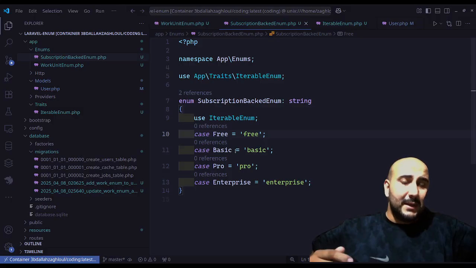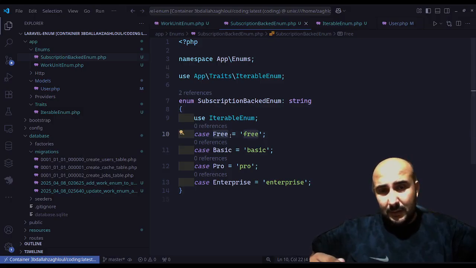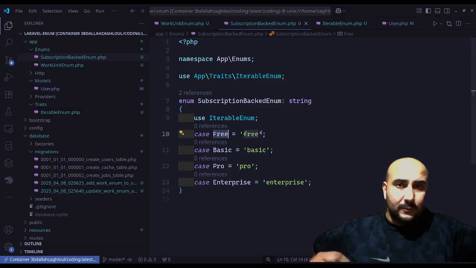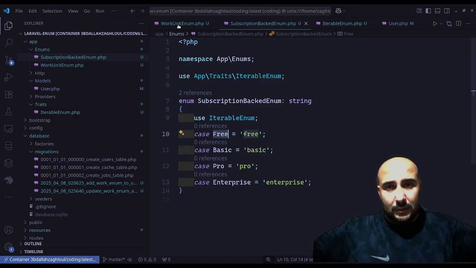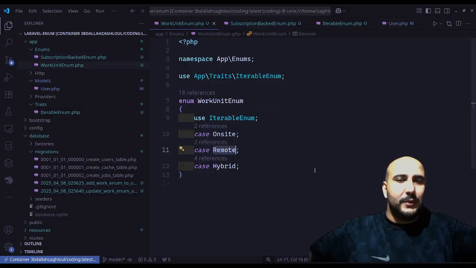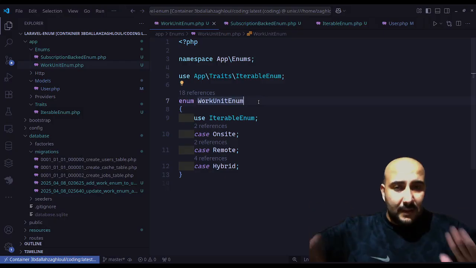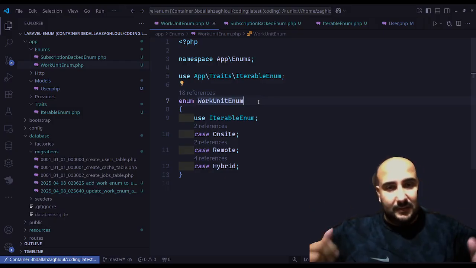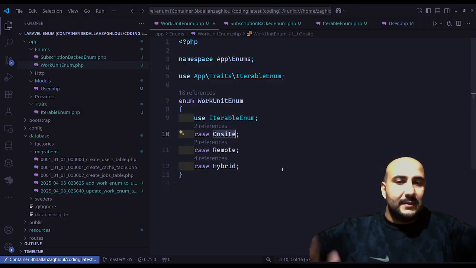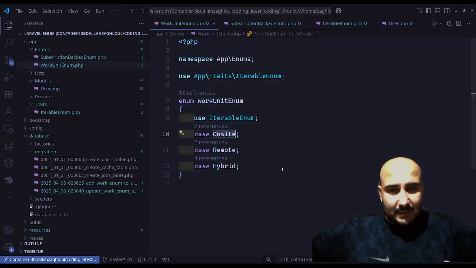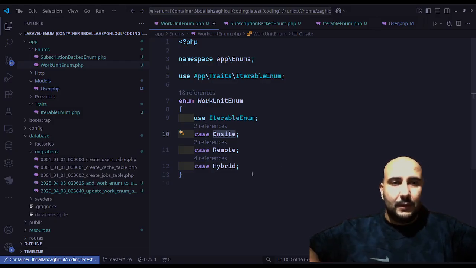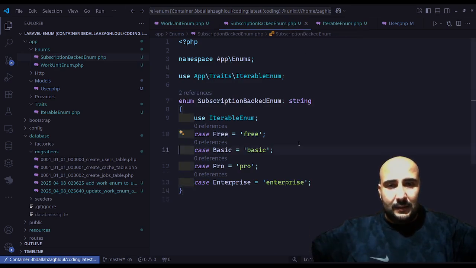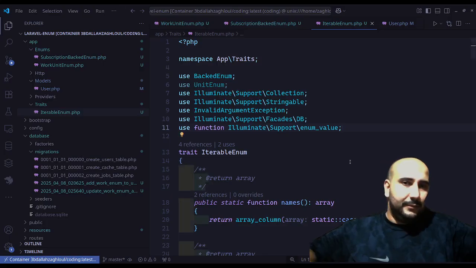But sometimes this is considered duplication because the name is the value. So you need a simpler enum called a unit enum or pure enum. It doesn't have a type here, because the type is a string and the name is the value. So the name is one side, and the value of the case is on that side also. Okay, so let's check how PHP deals with those different types of enum.